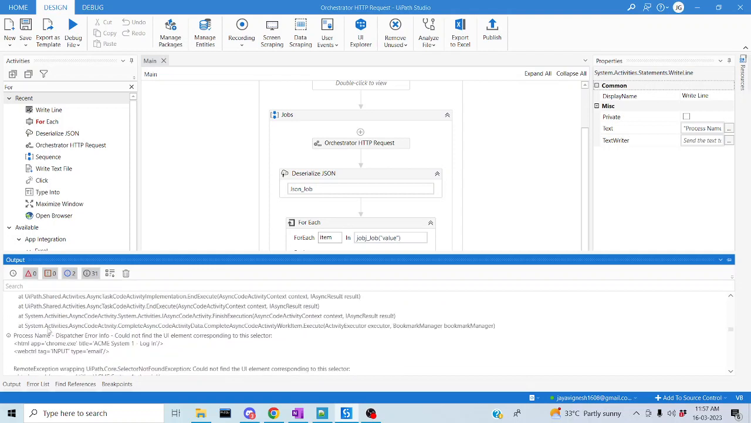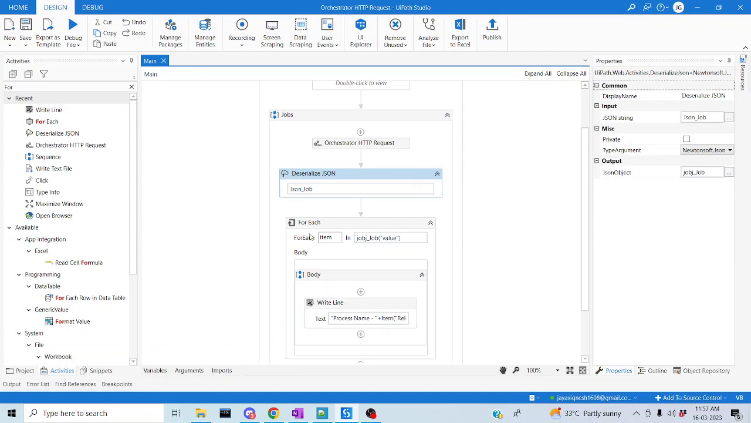So likewise, we can get all the process names and the error info in a single way so that it will help you to understand what the error is and what the process is. So it will make your jobs very easy. No need to go to each and every job to get all the information. So looks cool, right? Likewise, you can go ahead and play with your orchestrator jobs using this HTTP request and get all the information.